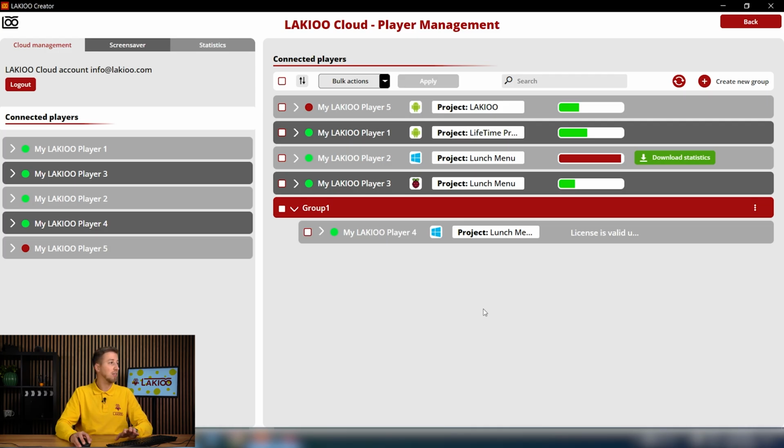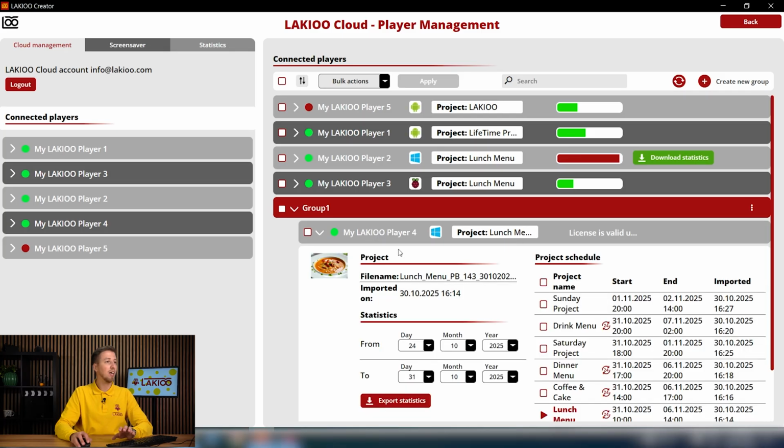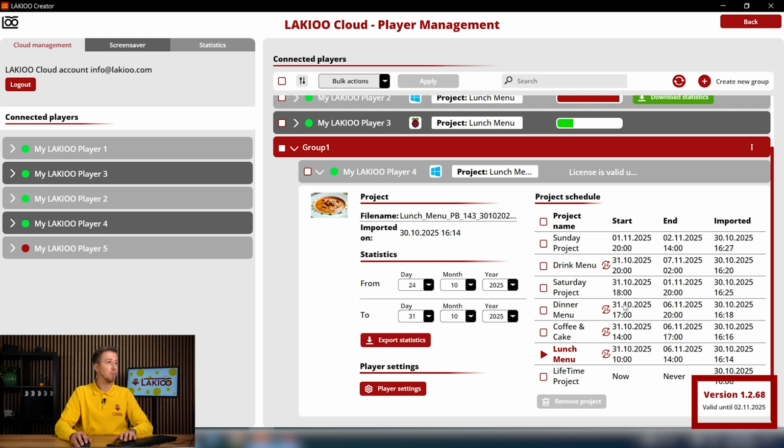If your device players are in groups, you can send files to all of them at once, for example for screensavers. Finally, on the right panel you will find the version of the player and the expiration date of your license. If there are less than 3 days left until the license expires, a notification will appear here.